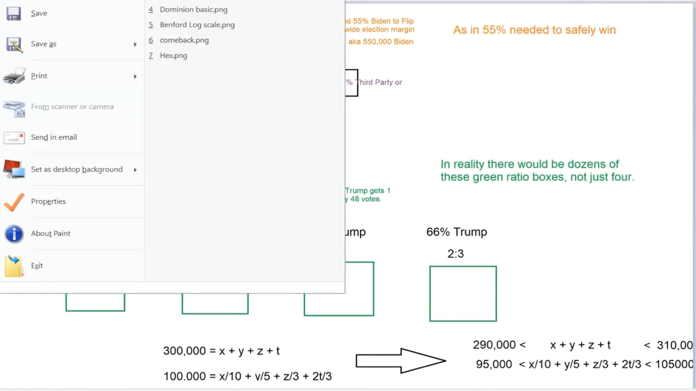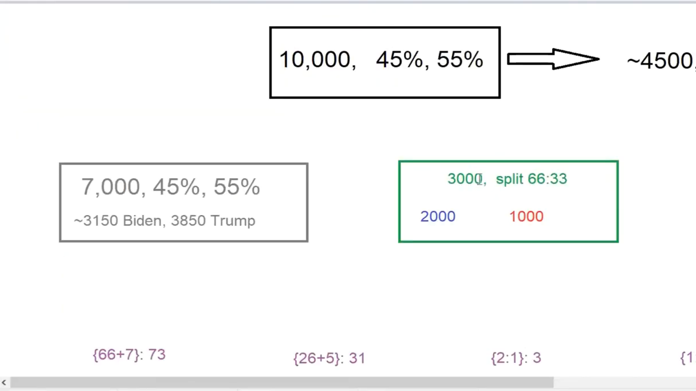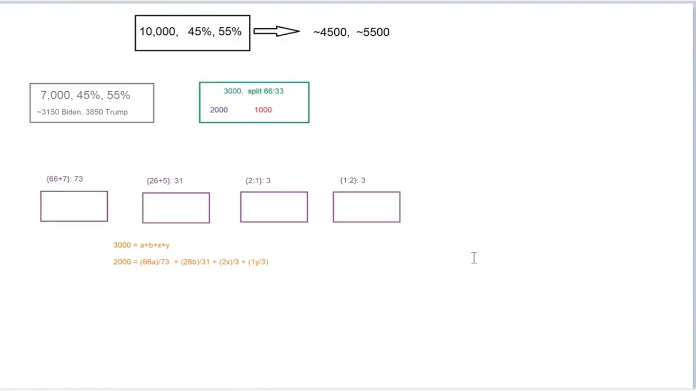So in the simulation, I chose smaller numbers, so we didn't have to spend 15 hours watching a simulation. And I chose an election that only has 10,000 votes. It's going to go 45% Biden, 55% Trump. That's without it being hijacked. So we're going to split into 7,000 real votes. Biden gets 3,150 and Trump gets 3,850. So 7,000 votes that are natural. We don't touch them when we do it at the correct ratio, 45 to 55.